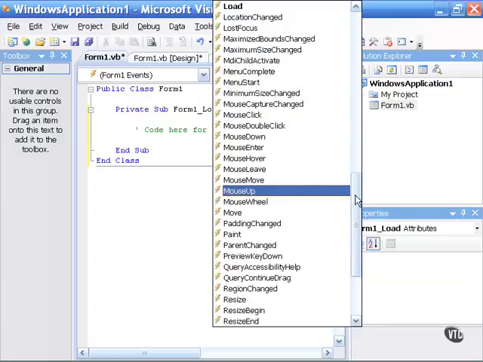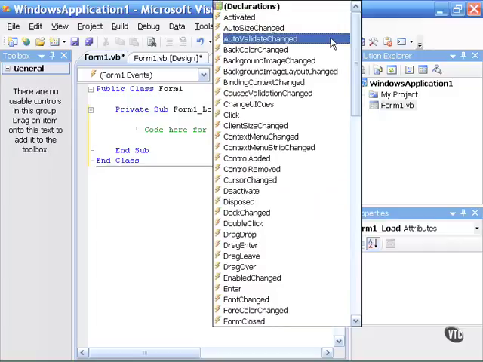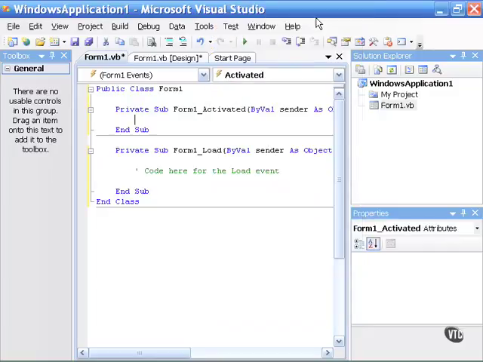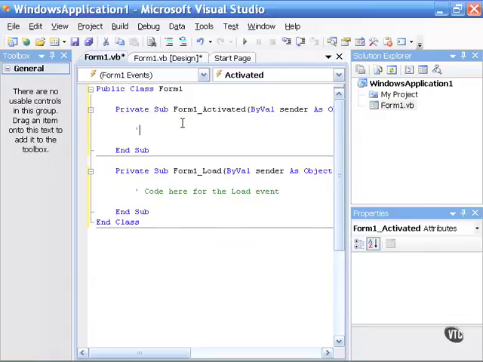Now another event is the activated event. Again, if I find in the list the form activated event and choose it, as you can see, it simply is referred to as form 1 activated. So again, here I can write code in this location for when it's to be activated.